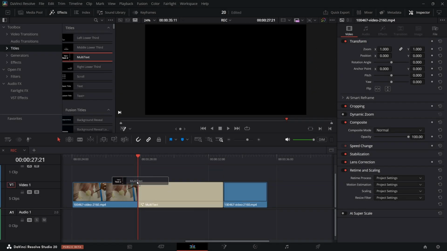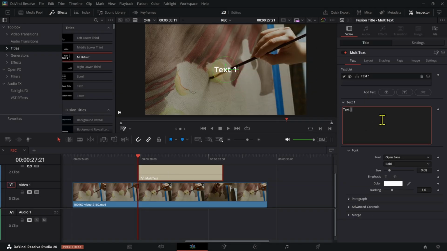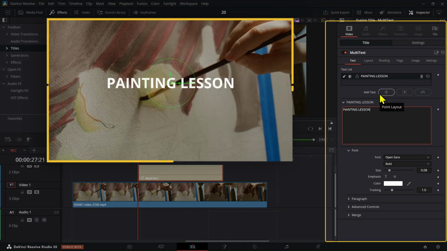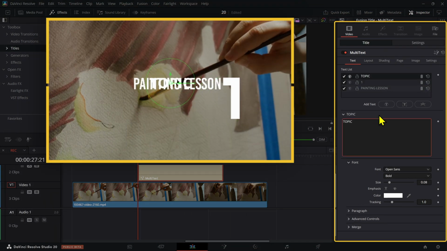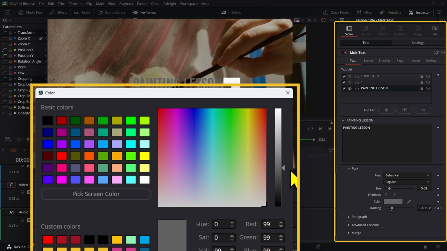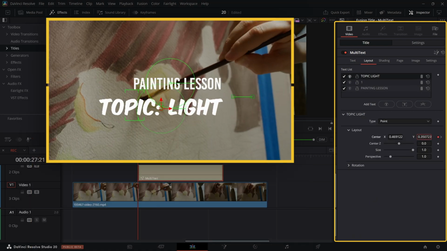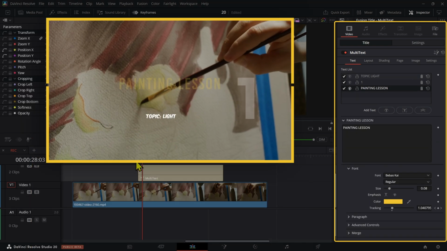Create awesome text compositions with the new multi-text tool. You can adjust each text layer individually all in one place. You can change the font, the color, the layout, and even add keyframes to each of them.